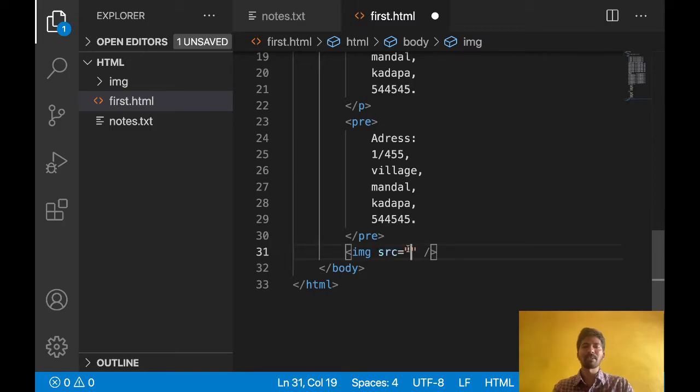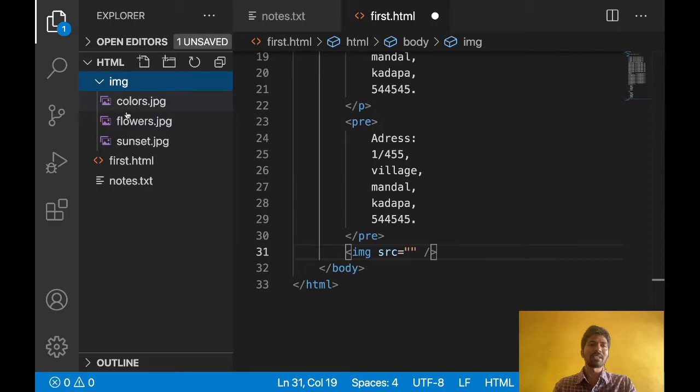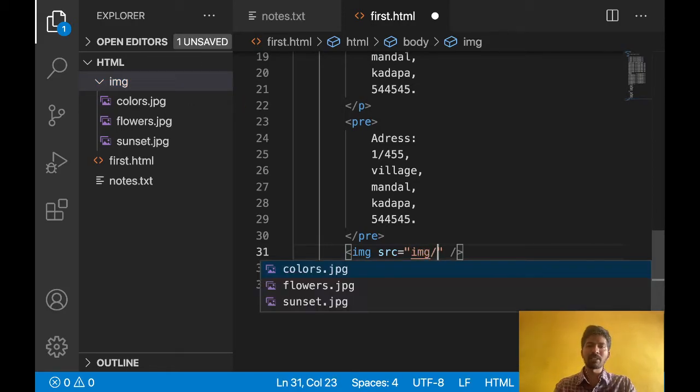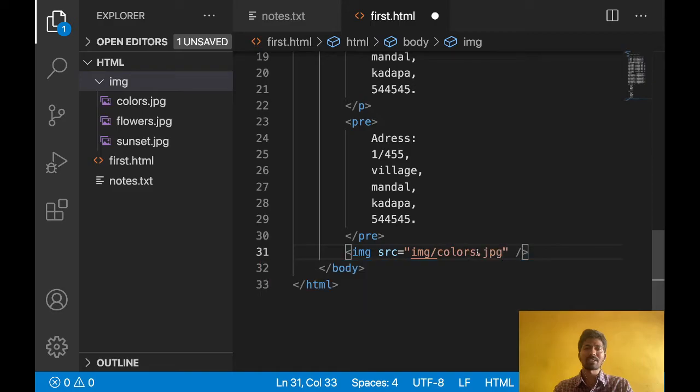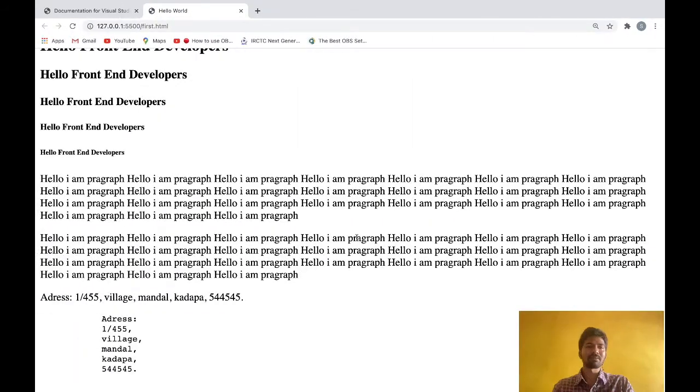I will explain more about the image after this. Before that, inside src you give the path of the image. Let's say I have three images, colors.jpg, flowers, some three images inside the image folder. So here I am giving the path of the image. This is the folder of the image. Next, see, the file names are showing as suggestions inside Visual Studio Code. So I want to show colors.jpg. Let's save this one and see how it will come.